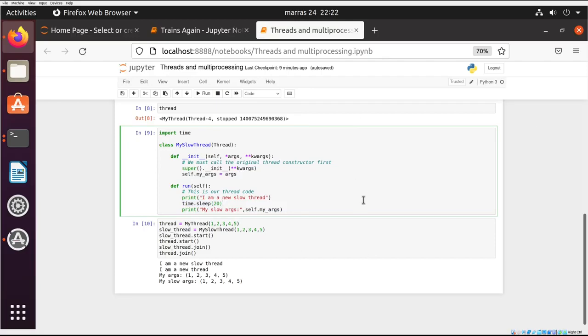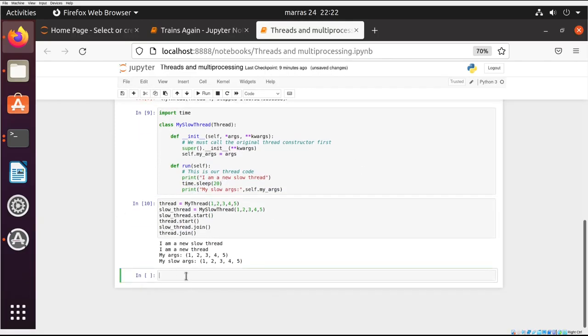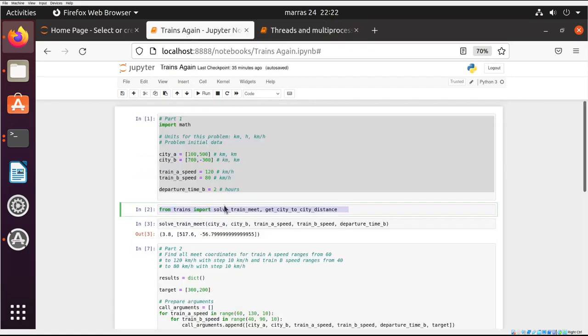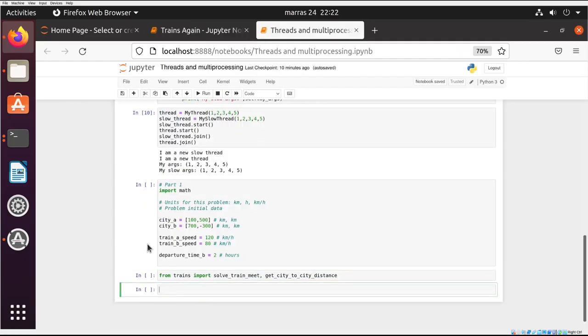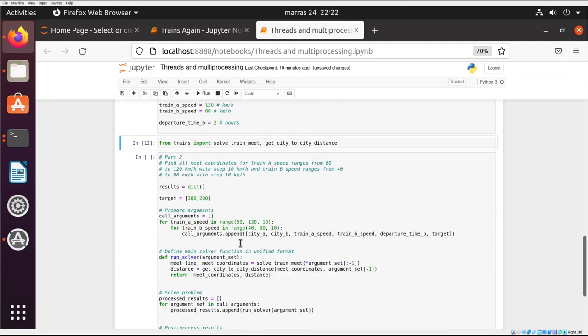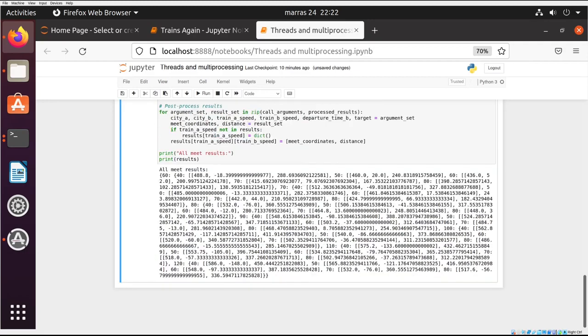Let's try to apply this threaded calculation to our trains problem. So let's copy paste our code here, and let's use the same import, the same arguments. We will probably skip this part because we're no longer interested in testing this simple case. And if we run this, we can check that everything still works, and it does.